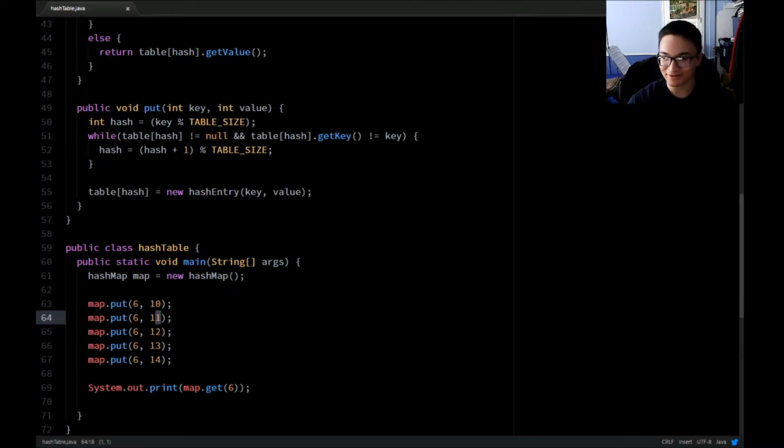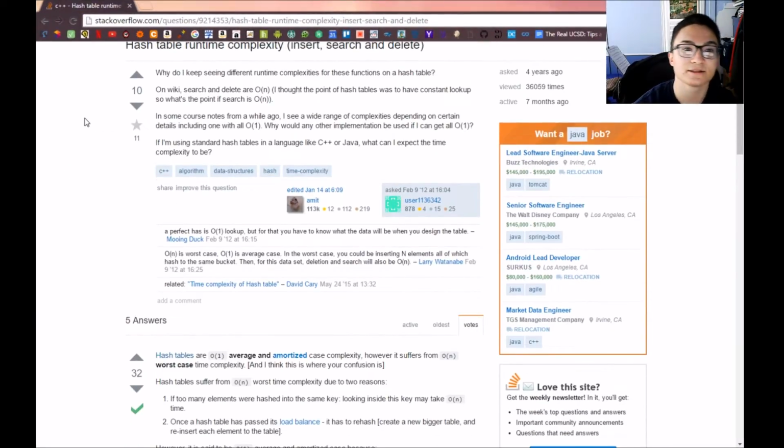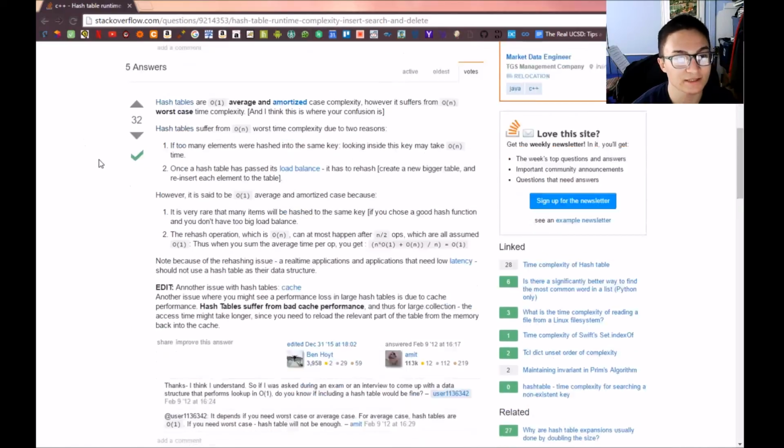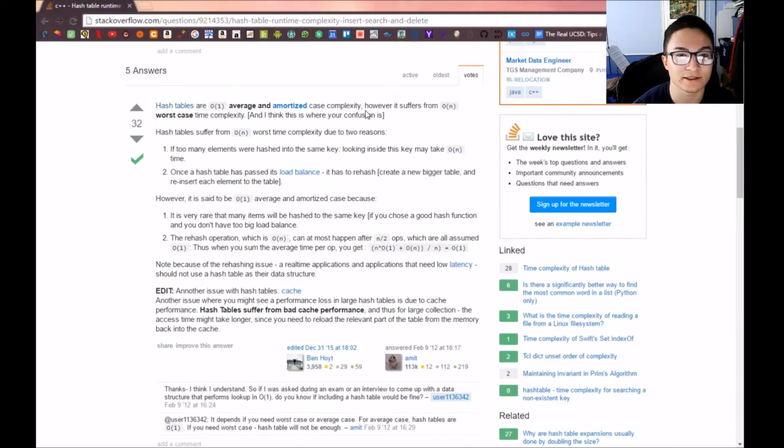Why would it be O of n? Wait, why is the hash table worst case O of 1? Let's read. I can say different time complexities for these functions on the hash table. In some course notes, hash tables can be expected to be O of 1. Okay. Hash tables are O of 1 average and amortized case complexity. However, it suffers from O of n worst case. A hash table suffers from O of n worst case due to two reasons. If too many elements were hashed to the same key.